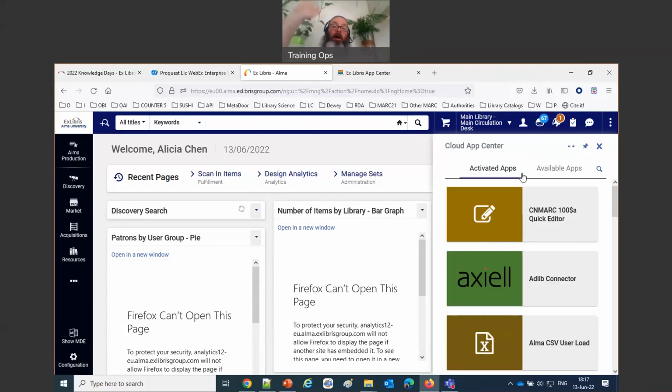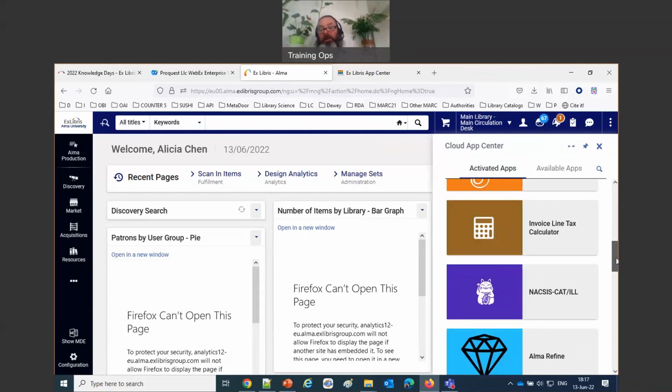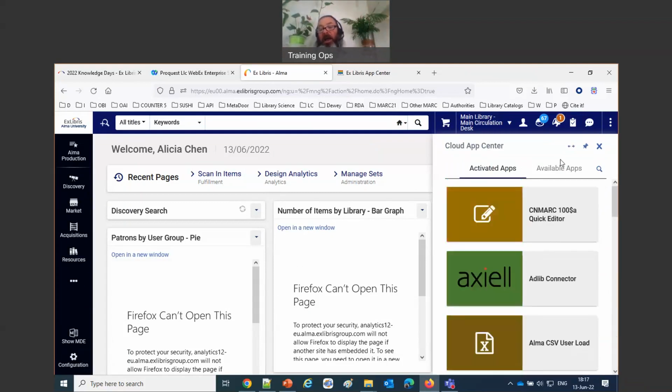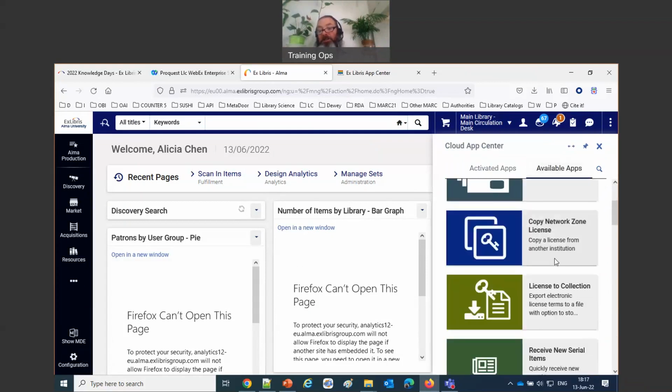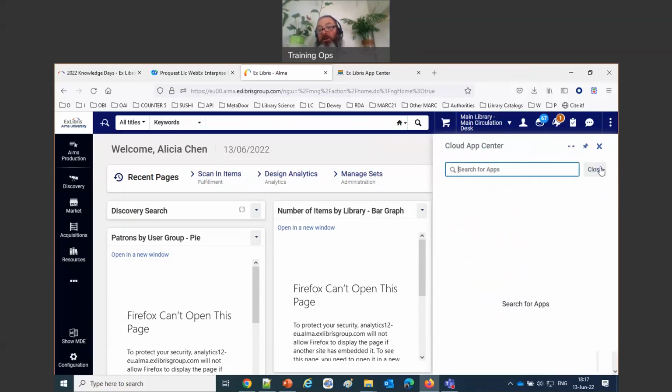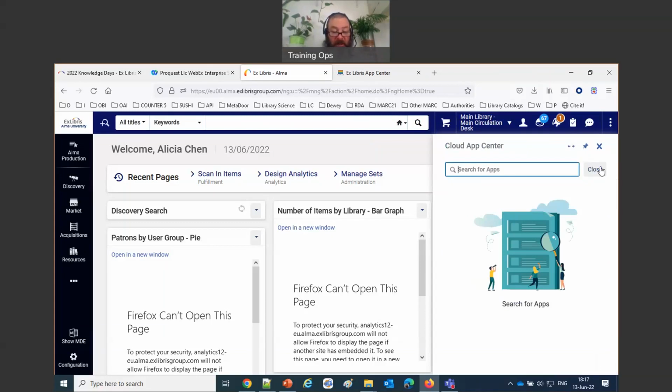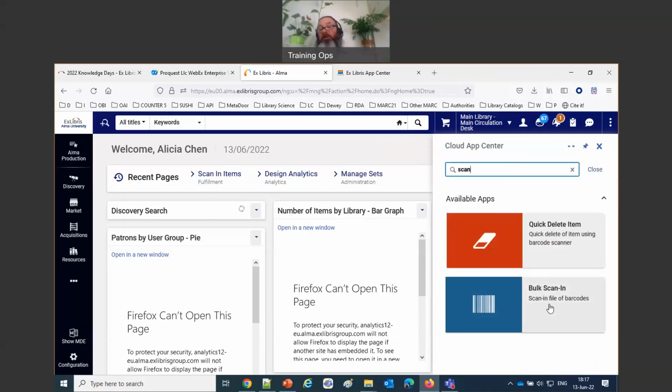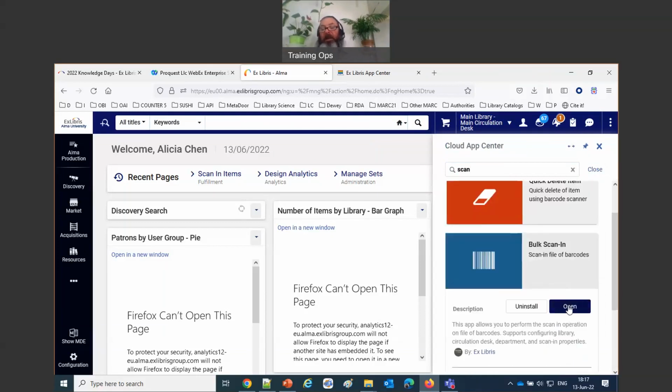Let's say I heard about this wonderful new Cloud app called Bulk Scan-in, and now I want to install it. So I don't have it here in my activated apps. I can go to the available apps and scroll through, or I can just search. I click the search and say scan. So here it is, bulk scanning. And I'm going to click it. And once I click it, I've got an option here, activate. I click activate, and now it's already installed.